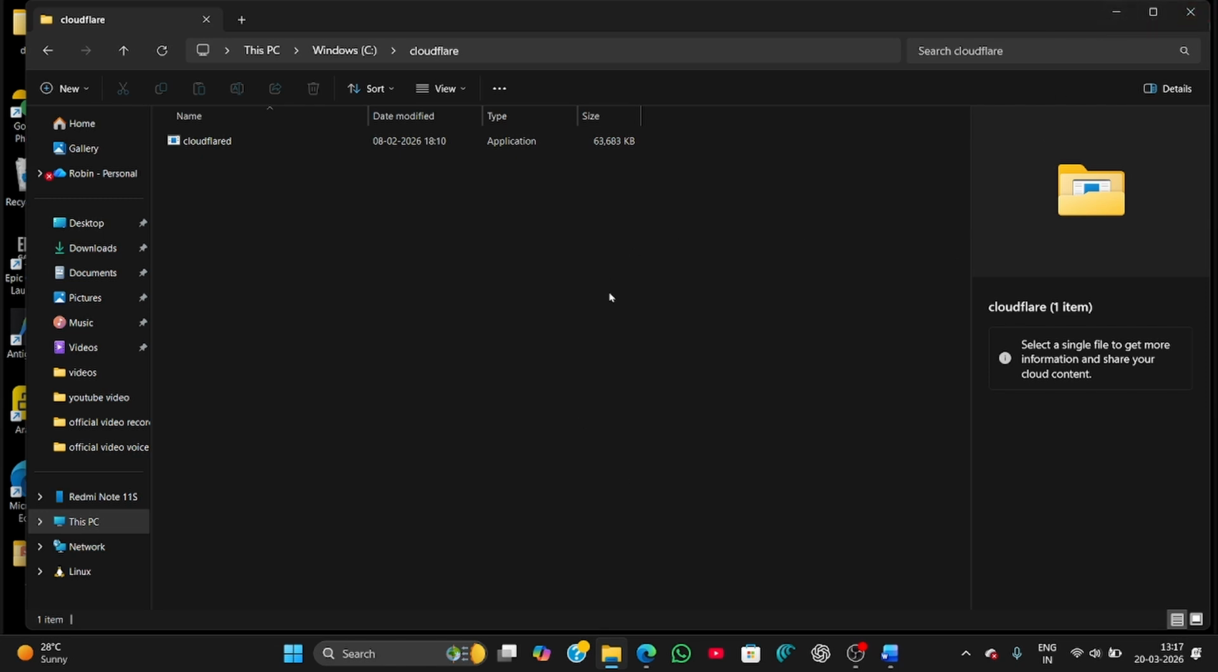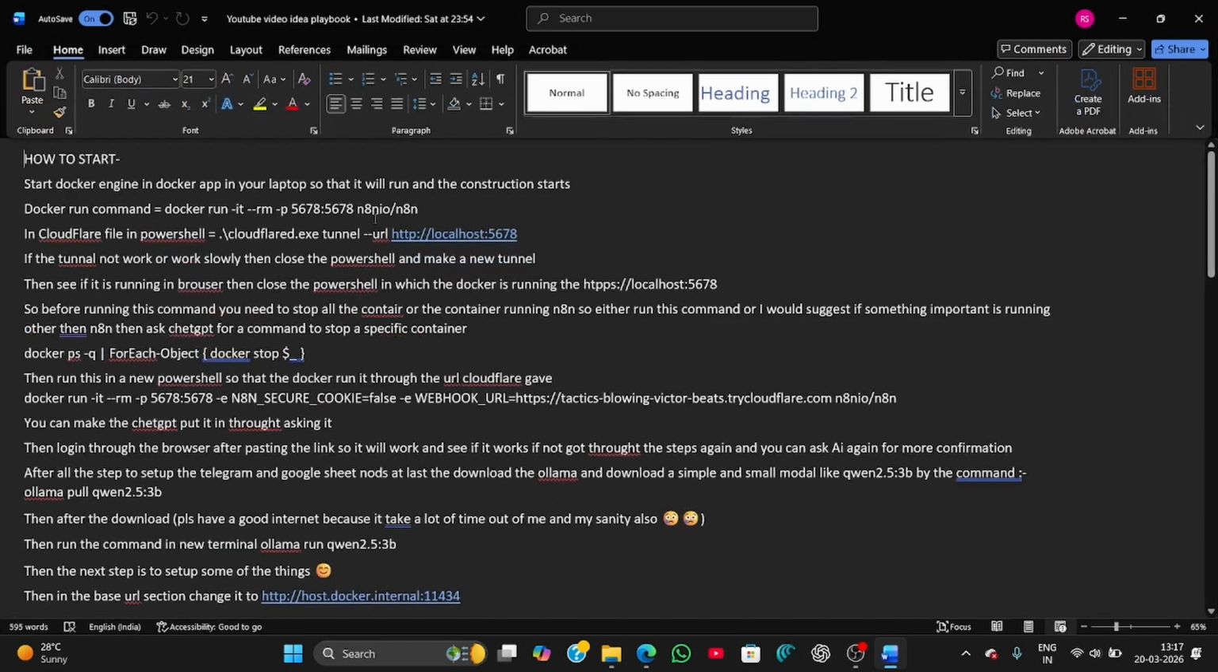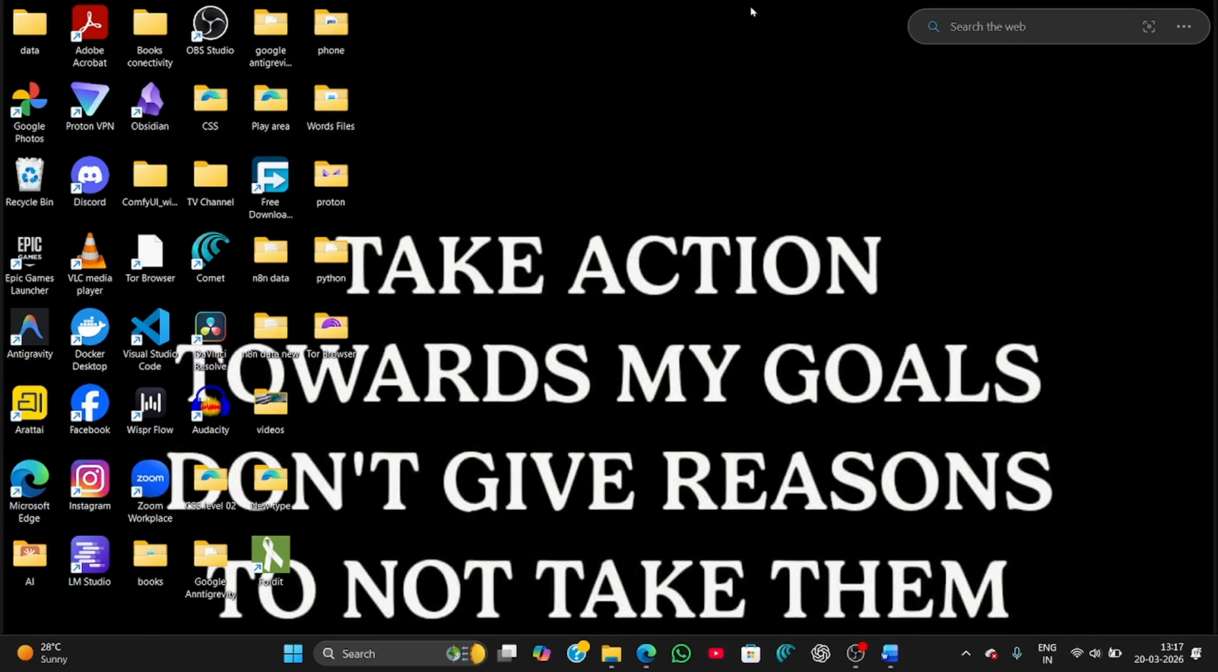And as for how we are going to start it, so let's start. First and foremost, we are going to go to Docker Desktop. We are going to open it. And until then, what we are going to do is copy this command. We are going to put it inside our terminal and we are going to run it inside our terminal.